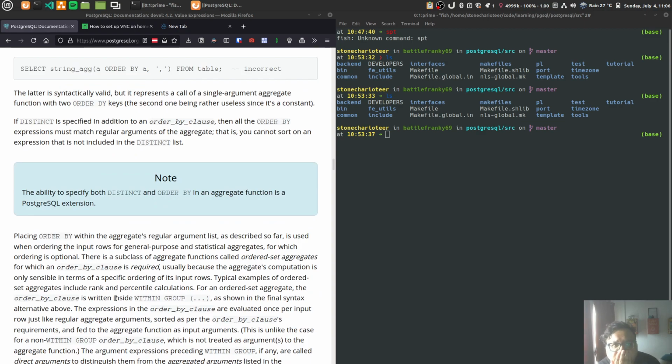If DISTINCT is specified in addition to an order by clause, then all the order by expressions must match regular arguments of the aggregate. That is, you cannot sort on an expression that is not included in the distinct list. Note, the ability to specify both DISTINCT and ORDER BY in an aggregate function is a PostgreSQL extension.